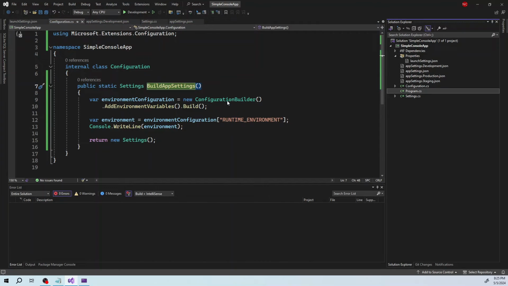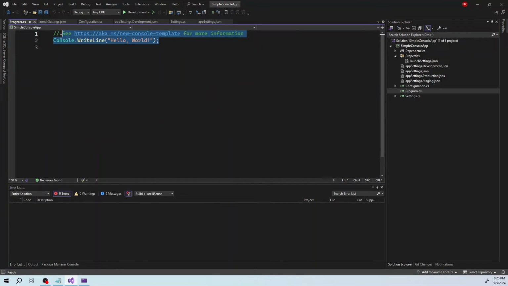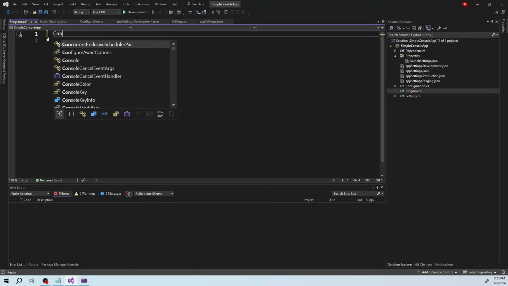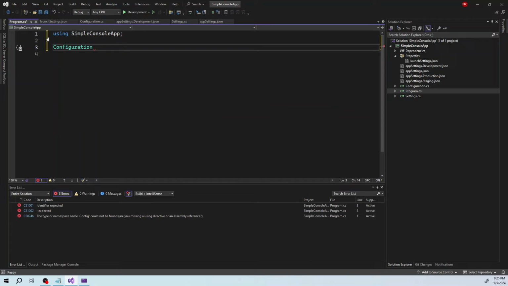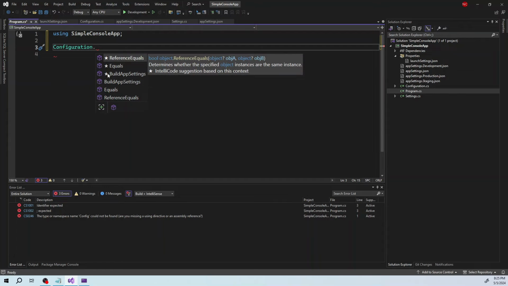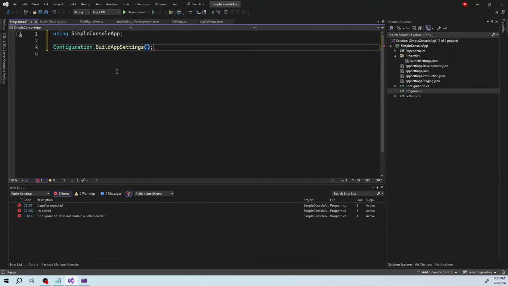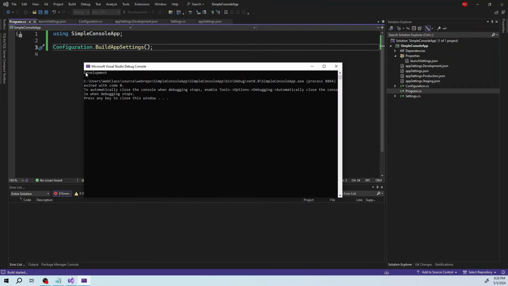So I will go here and remove all that over here, and I will do Configuration, which is the name of the class that I just created. Then the name of the method, which is BuildSettings. So that's all. I just need to run the development and see if I am on development. It should print development if I am in the development environment. So here we go. I can see that I am on development. It prints that I am in development.